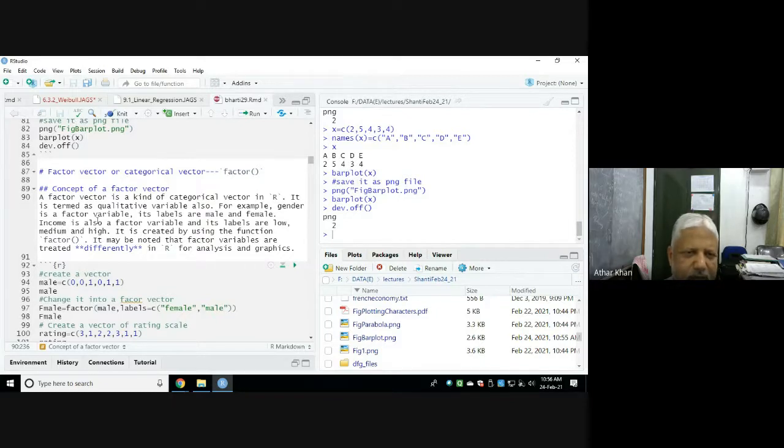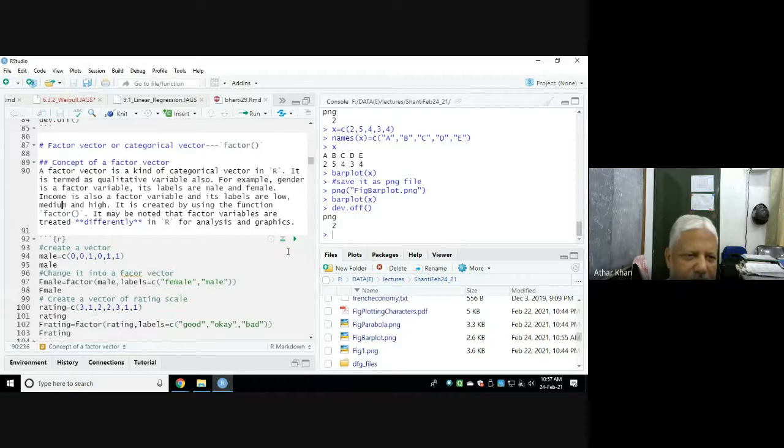So these are the levels of the factor. It is created by using the function factor of R. See, it may be noted that factor variables are treated differently in R for analytics and graphics. If you are running some command, if it is a factor, it will give different graphics. If it is numeric, it will give different graphics. We will deal with the examples.